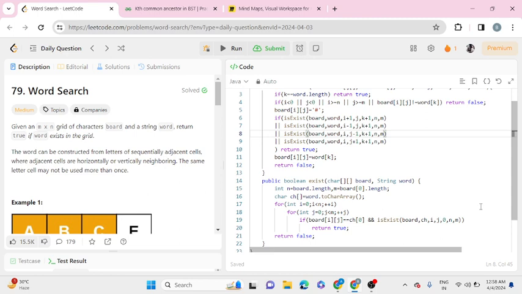So without any further ado, let's solve the GFG and LeetCode problem of the day, the third. The LeetCode problem of the day was Word Search.